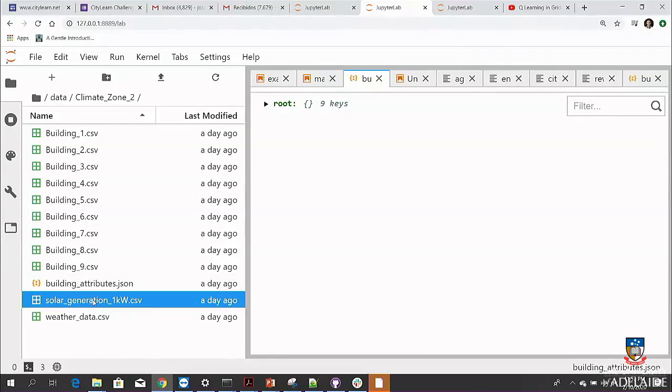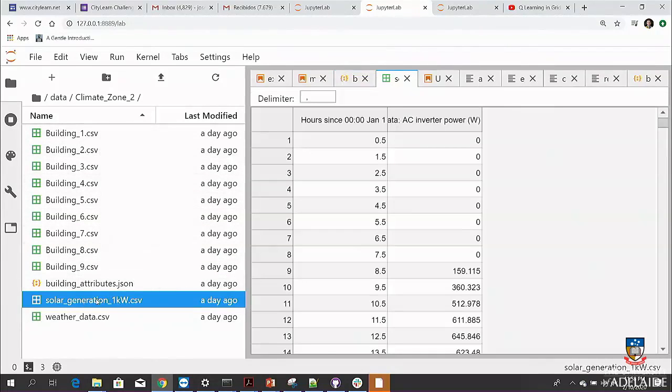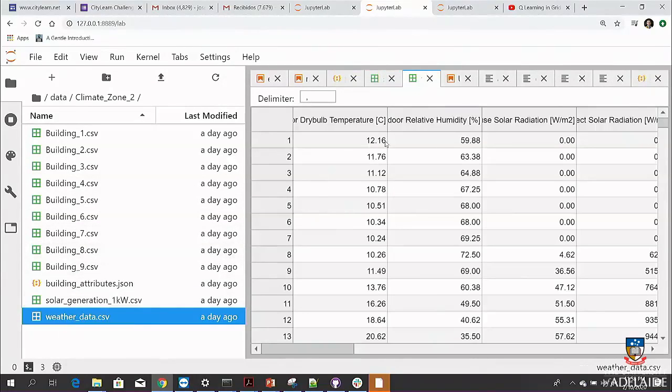There's a file that contains the solar generation for 1 kilowatt of power installed. So if your building has 100 kilowatts, then it will just multiply that 100 by whatever there is in this file. And then there's also weather data that the environment will be using as states. So the weather data is not only present data, but also predictions of data in the future.